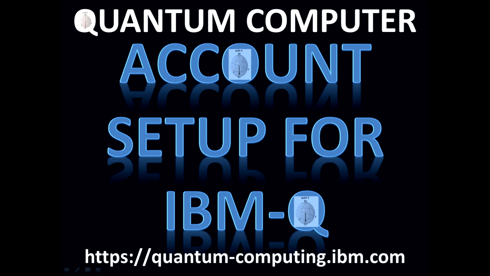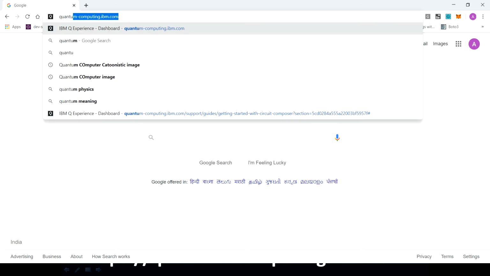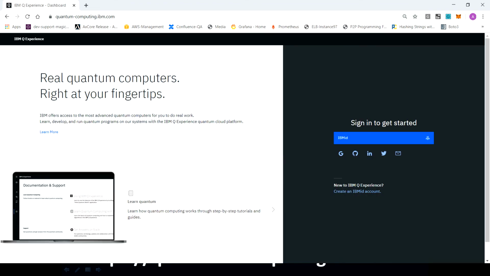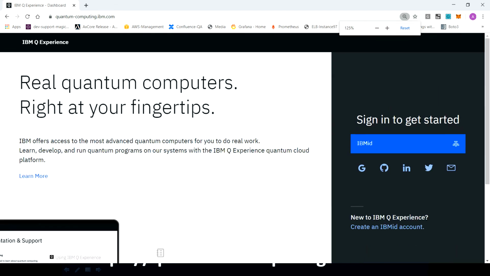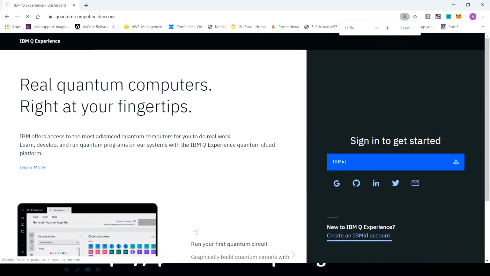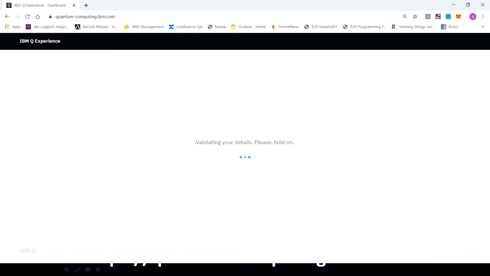How can we create that account? To create that account, you just have to go to the website quantumcomputing.ibm.com, and here you can click on create an IBM ID account, and it will ask you for some information which you need to fill in. For me, I have already set that up, so it is directly taking me there.